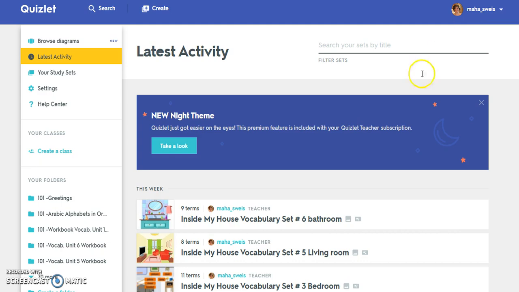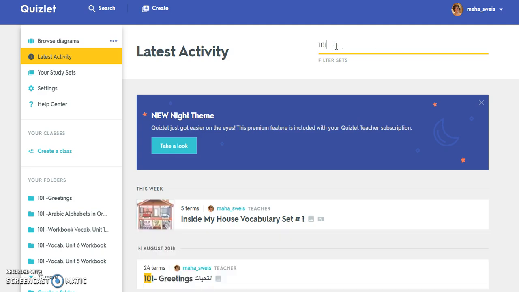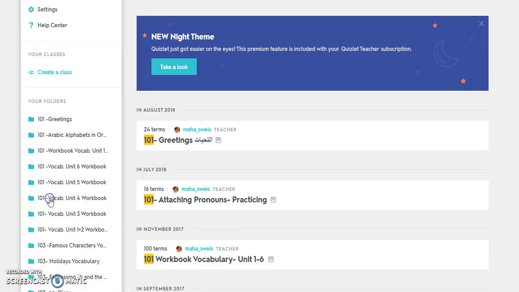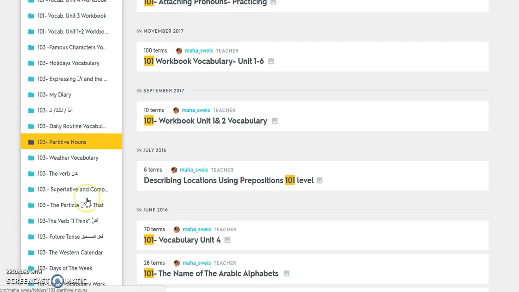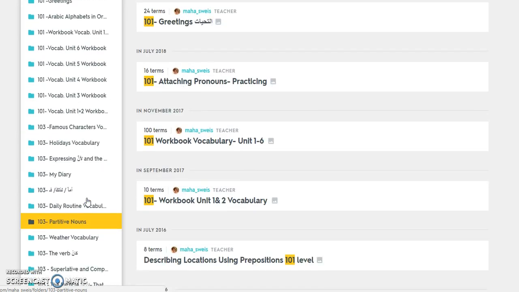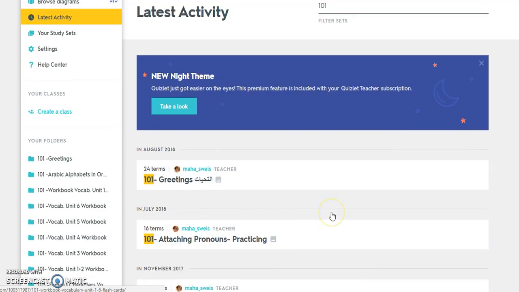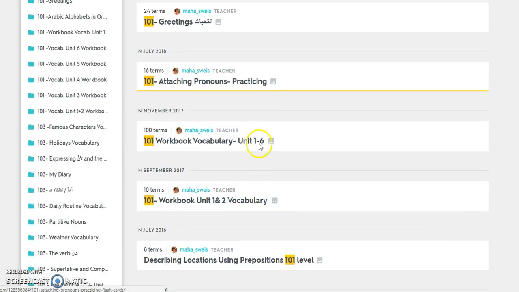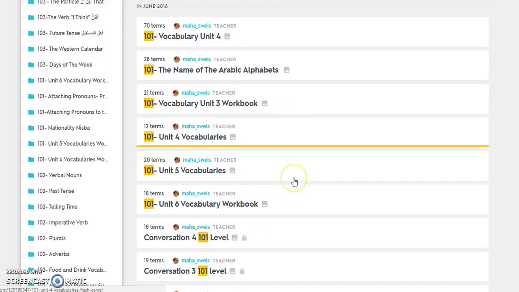After you access Quizlet, for example, let's type here Arabic 101. If you just want material for Arabic 101, then just type 101, because I have created more than 70 folders so far on this website for Arabic 101, 102, 103, and 104. So if you want just material for Arabic 101, you type it and you pick anything you want.